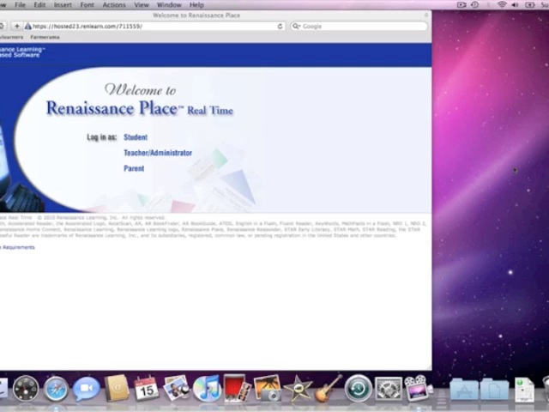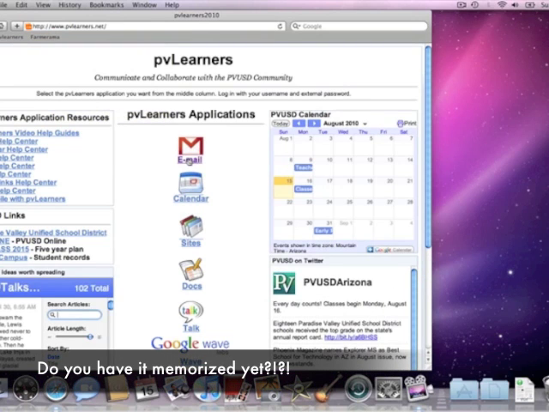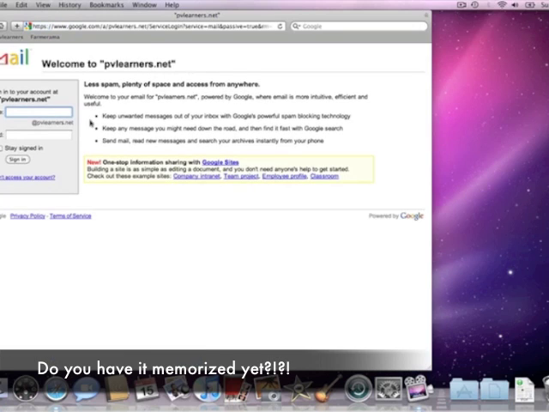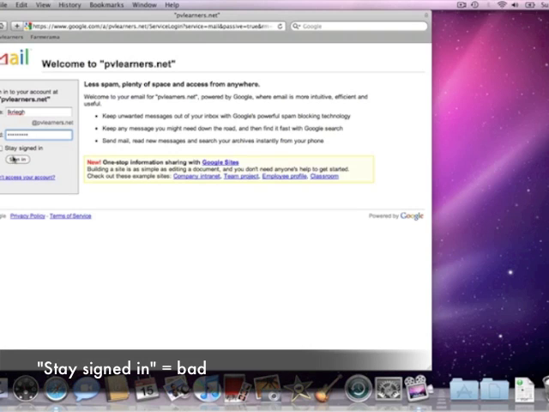But for the final thing, here's what I want you to do. I want you to go to PV Learners and log in with your information. Go to email, click, put in your username, your password, and then you can click on sign in. Make sure that this box that says stay signed in is not checked. You don't want the next person to automatically log into your account.